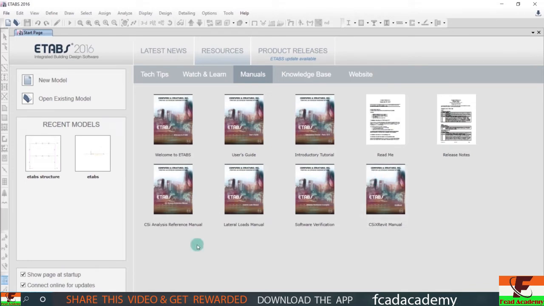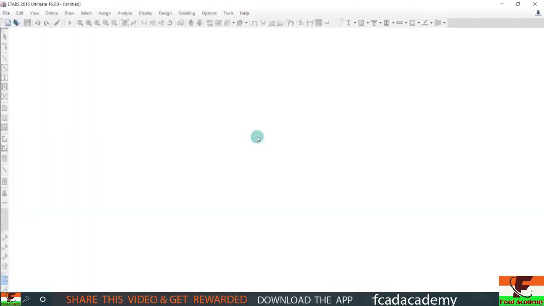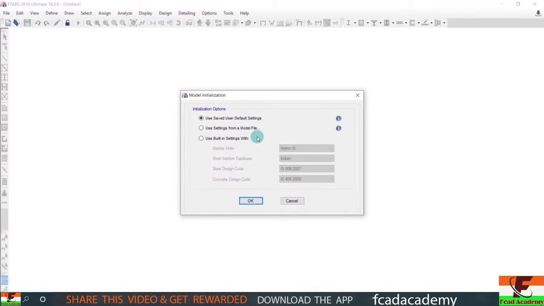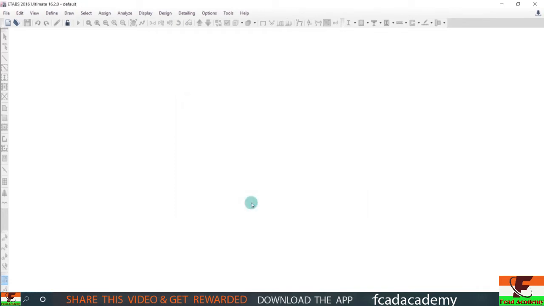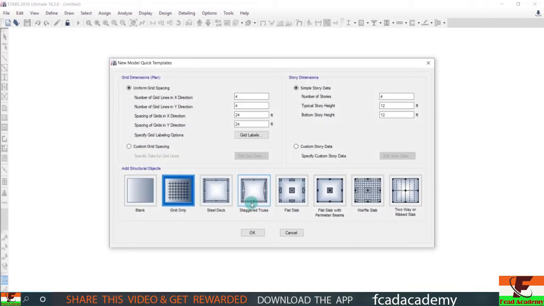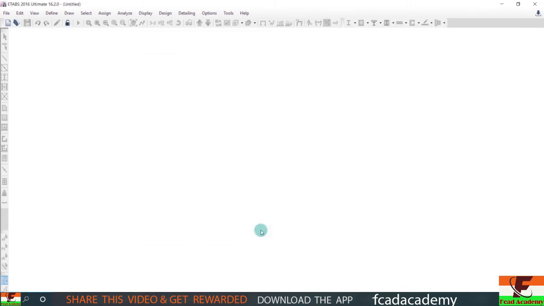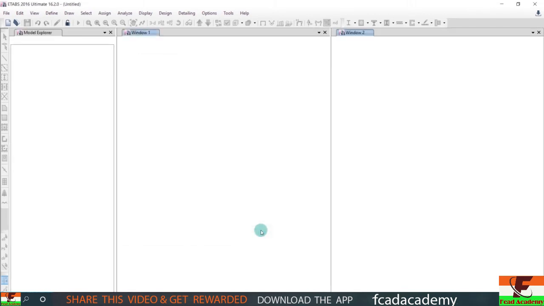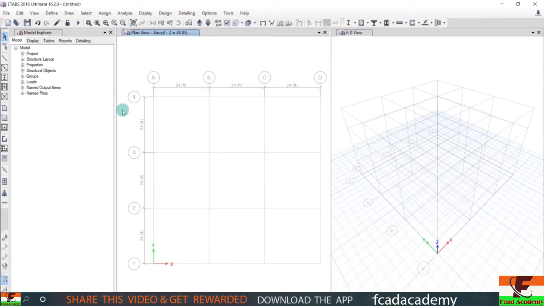After opening your program, the first thing that you have to do is go to File and click on New Model. You will get this model initialization dialog box. This video is just about the introduction of ETABS user interface, so we'll click on OK for now. And again just click on OK. So once you do that, you will land up here.